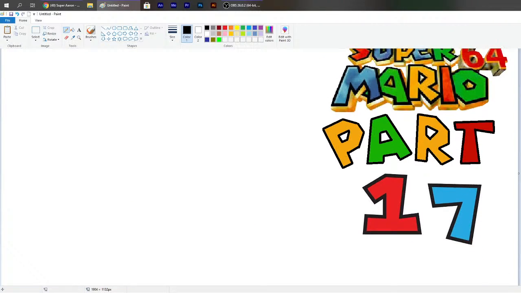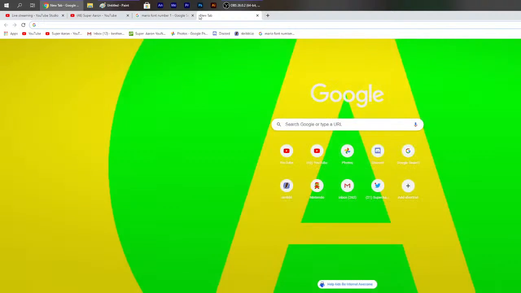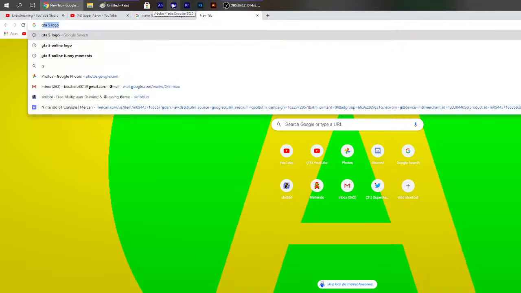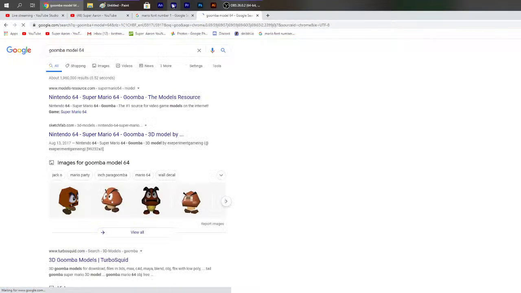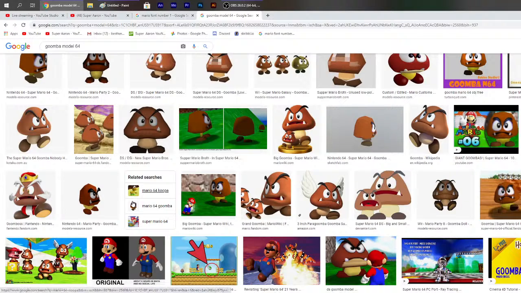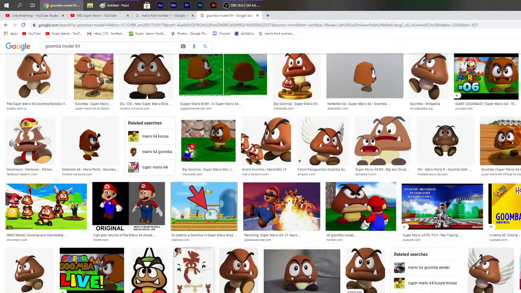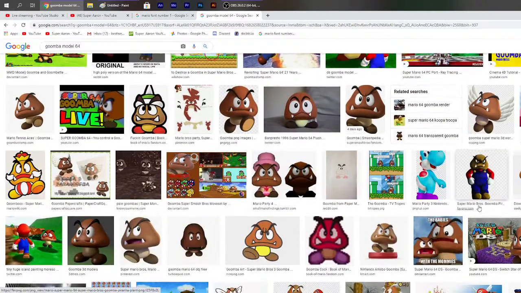And now we make the actual part itself. Now, what I want to do for this episode, because it has to do with Goombas and all kinds of things, I don't know what I'm going to title it, but we're going to look up Goomba Model 64. I already looked it up for another thing. It was a scrap thumbnail, so I already have it popped up in the Google bar. And we should find a front-facing image of the Super Mario 64 Goomba model.